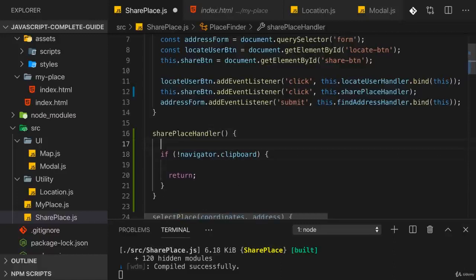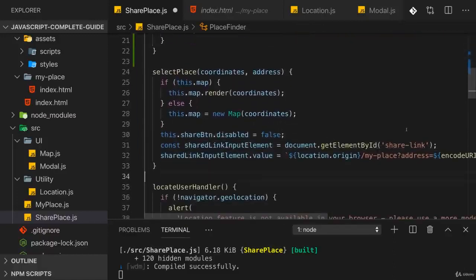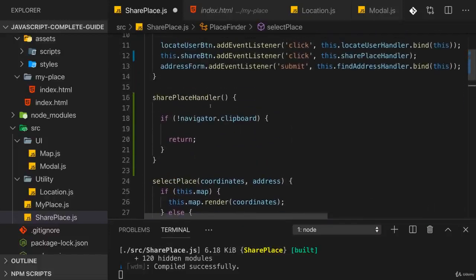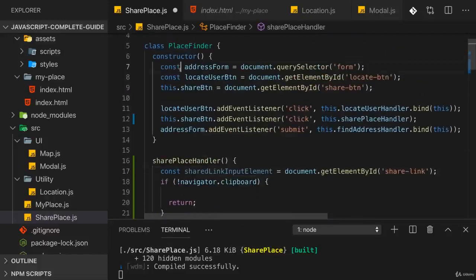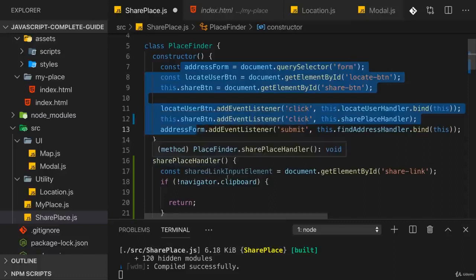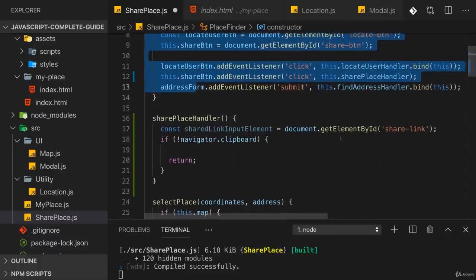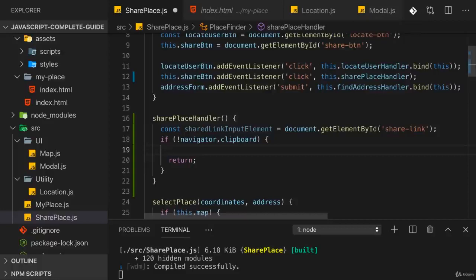Now to select the URL, I need access to the input. For that, we can copy that code here, where we get access to that input element. Of course, we could have also initialized it here in the constructor and stored it in a property if you wanted to. Here I'll just copy it, and then in the if statement, call sharedLinkInputElement.select(). We trigger the select event here, which in the end selects the entire content in there and marks it.